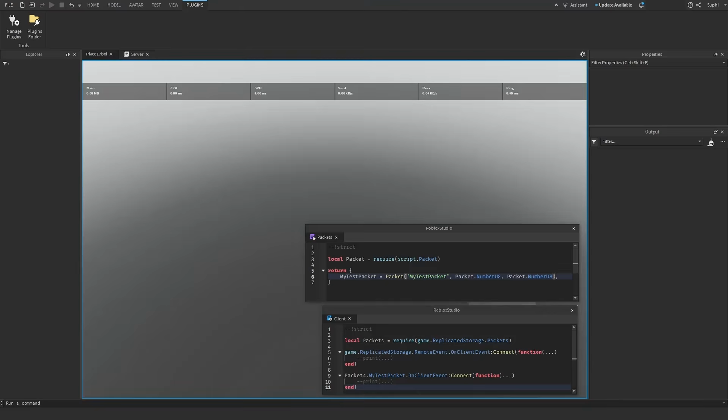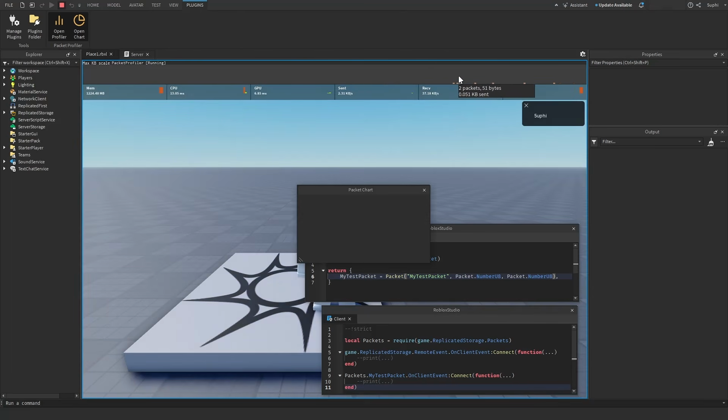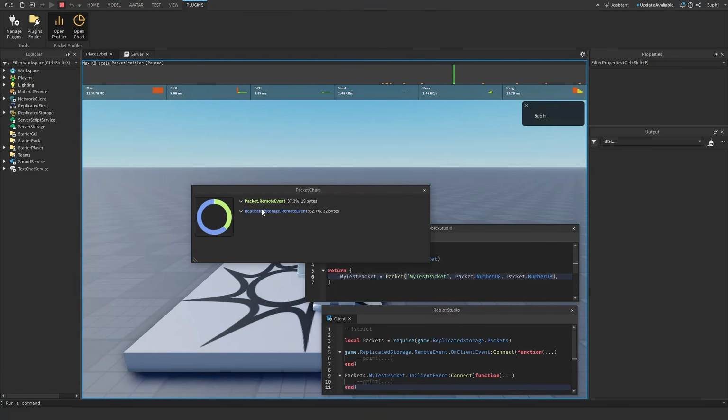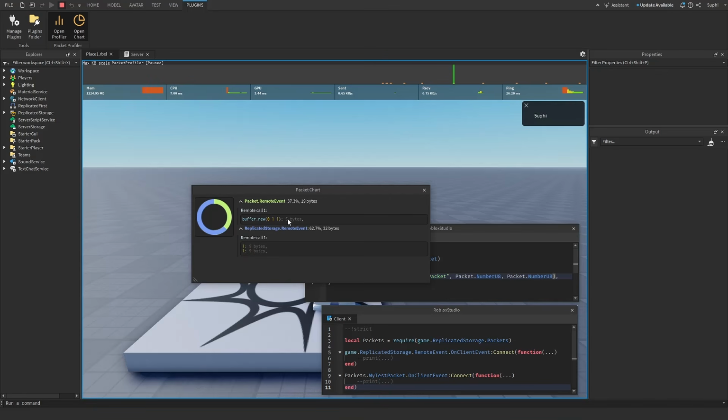So we now play the game. And if we select a Packet, we should see that Roblox continues to use 9 bytes per number, where now we're down to 5 bytes.